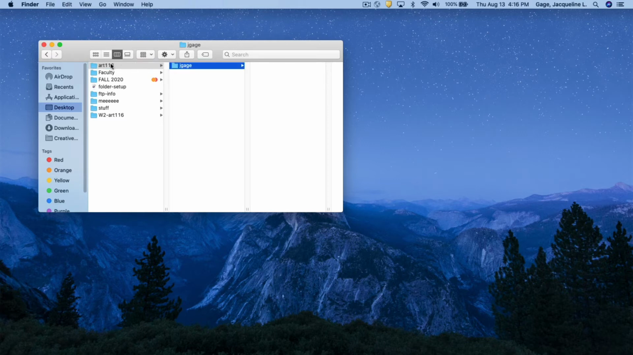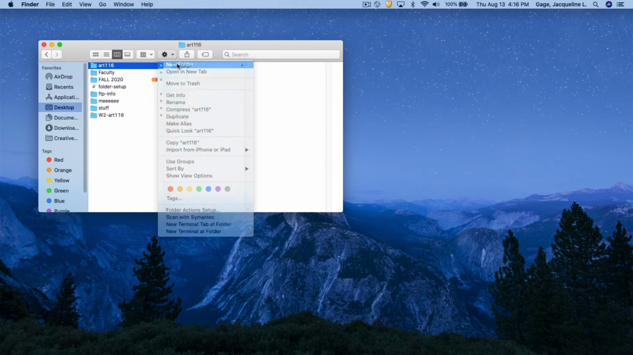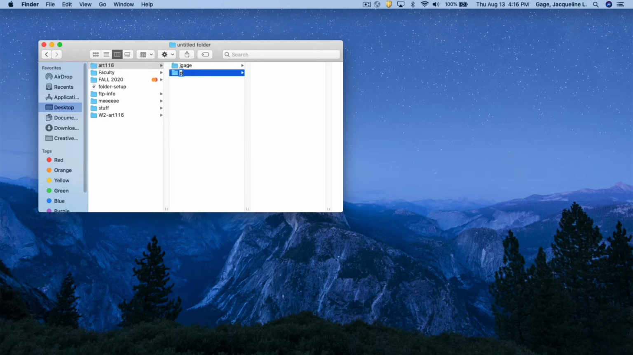All right, now within Art 116, I'm clicking back here. I want two folders here, so I'm going to go back here and add another folder. This one I'm going to call Photoshop Files. Okay, and like the name suggests, I'm going to be keeping all my Photoshop files in this folder. These are not files that I intend to upload to the web. These are not going to be web-ready files. So that's why I'm separating it from this folder.